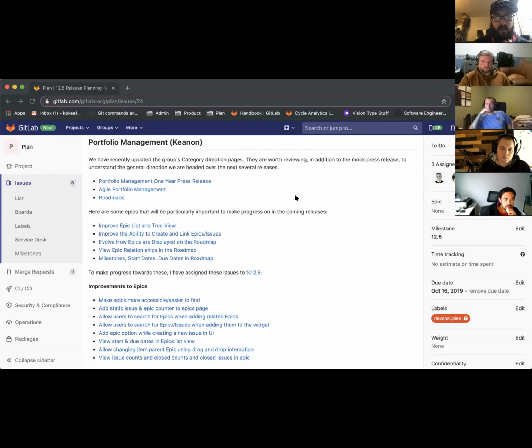The big epics that I want us to be focusing on, of particular importance over the coming releases, is improving our epic list and tree view. As we're trying to drive adoption of epics and helping people plan work out over time, making sure that list is easily visible, usable, and mutable is super important.